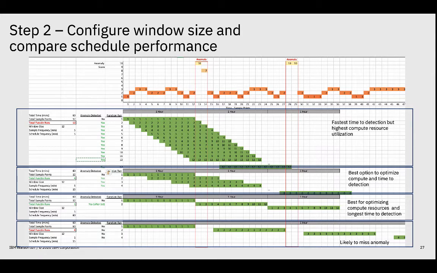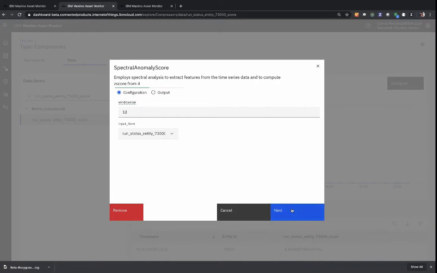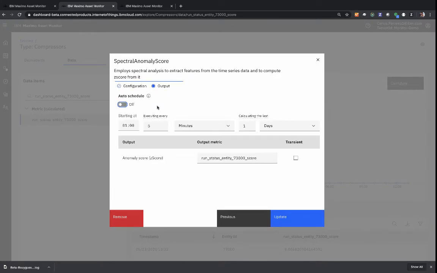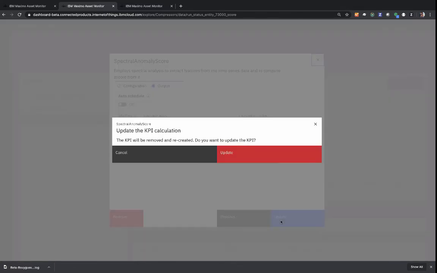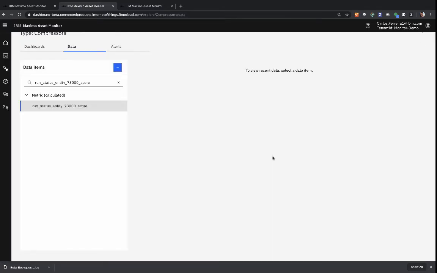So next, let's go ahead and adjust our function for the anomaly score to run only once an hour. And instead of running every 5 minutes, we want to save compute resources. So we're going to schedule it to run every 60 minutes. And so with our sample size of 12 and 5-minute data, this will run once every hour. I save it and it will recalculate the scores for that function.